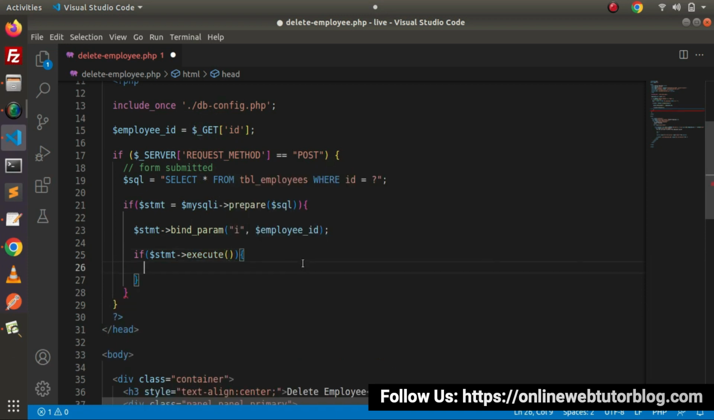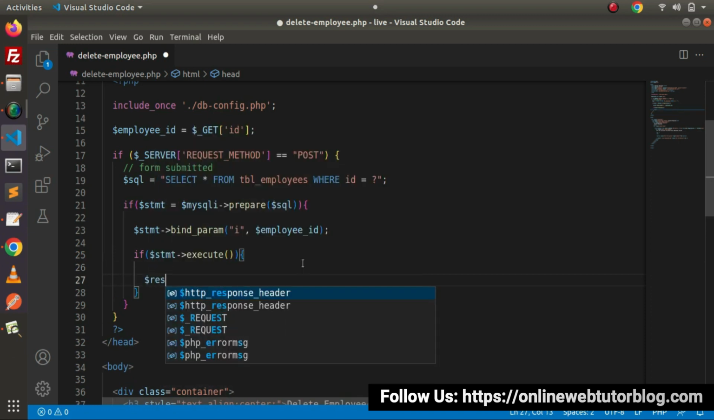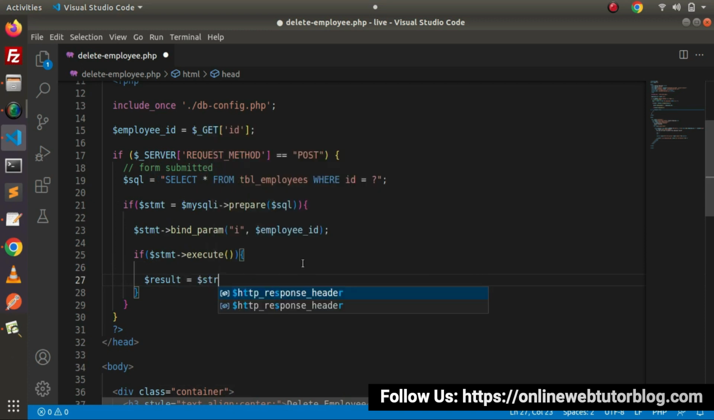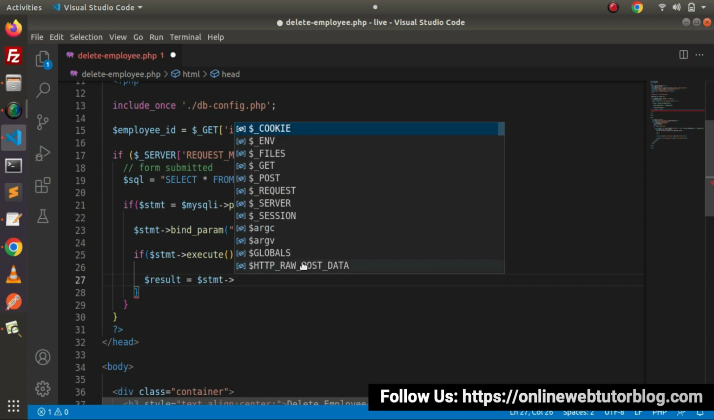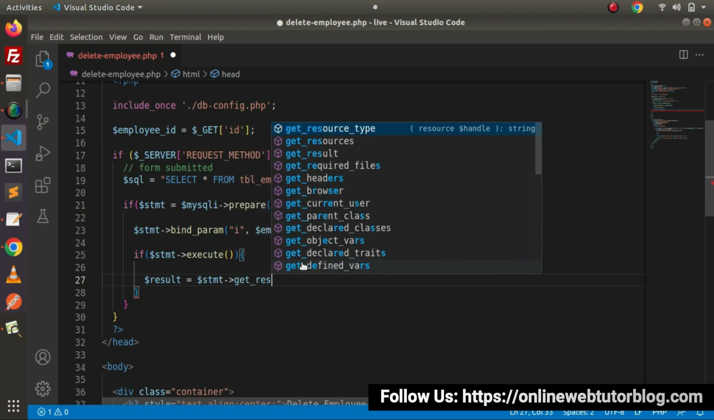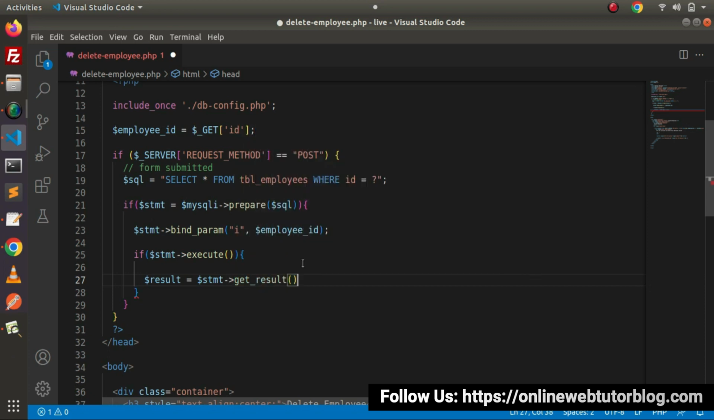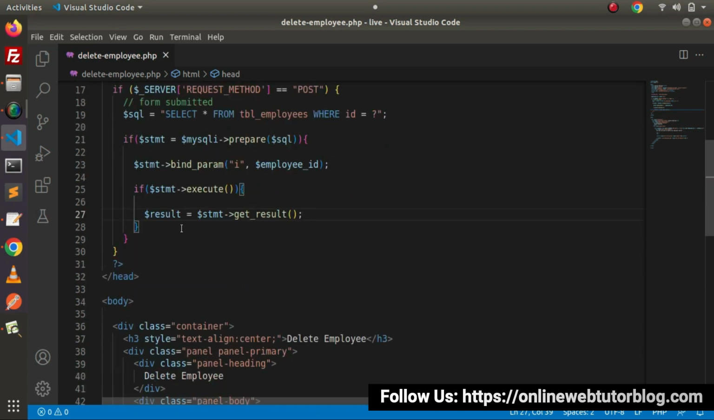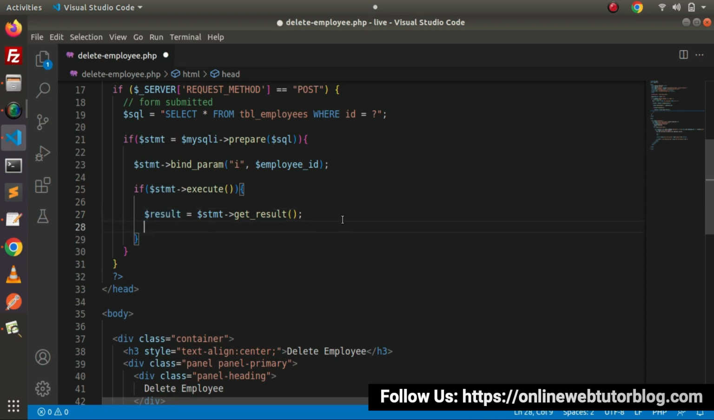After execution, we need to read our result. It means we need to get the single employee detail. So result equals, here we will have called stmt and get underscore result, and this will return a MySQLi result object, and inside this object we will get a property called num underscore rows. So what I will do, let's copy this variable.